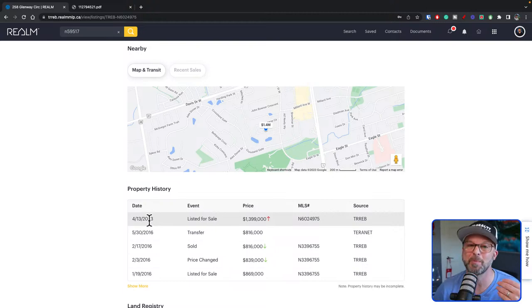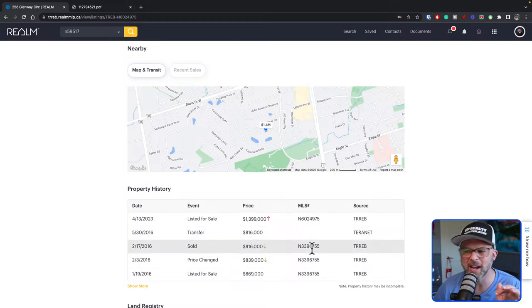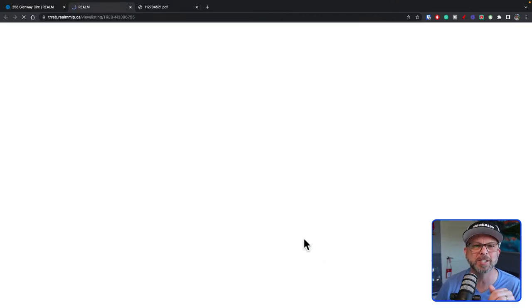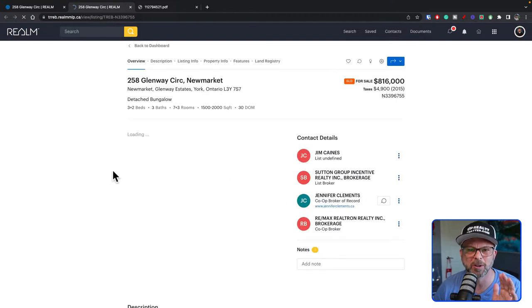Now, there's a handful of properties on the market right now that were perhaps listed in the fall or early this winter. You're going to see that information here. And as long as there's an MLS ID, if I click this, it's going to pop up a new window and open up that specific listing, which I think is really, really cool.